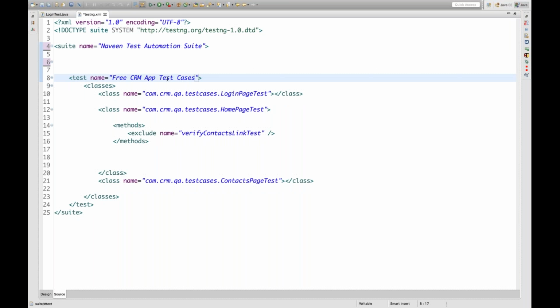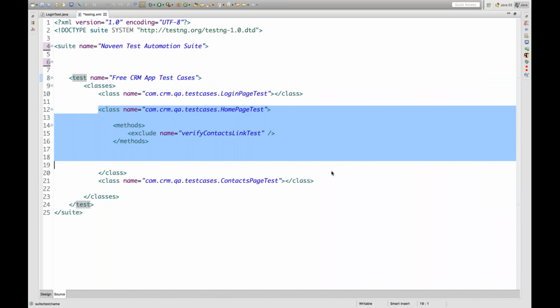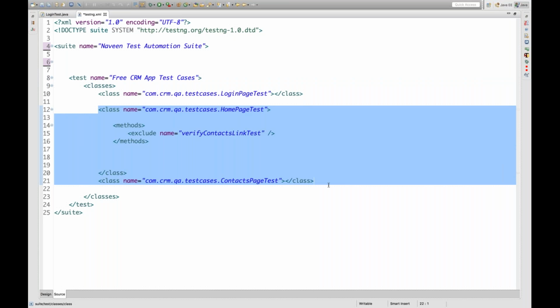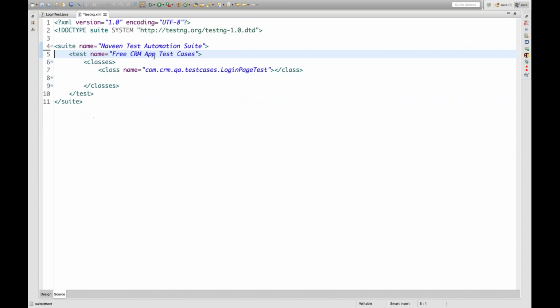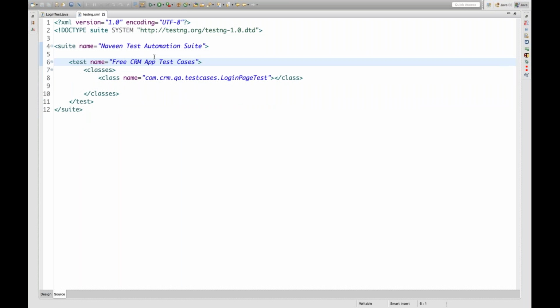What is your test case name? My test case name is, let's see, free CRM test cases. And I have only one class, so I don't need all such stuff. So you can remove this. It's a very simple file. And, okay, which class do you want to execute?